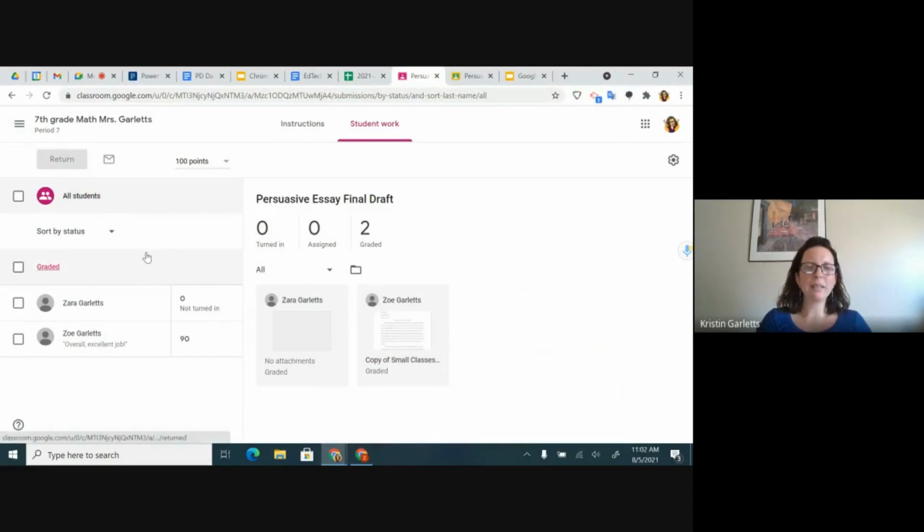For quiz assignments, you'll get the grades automatically if you set it up as a quiz on your Google Form. And please reach out to us if you need any help with Google Forms and setting up those quizzes.